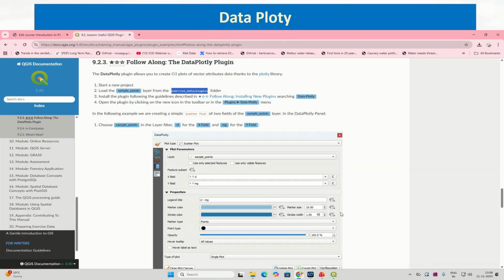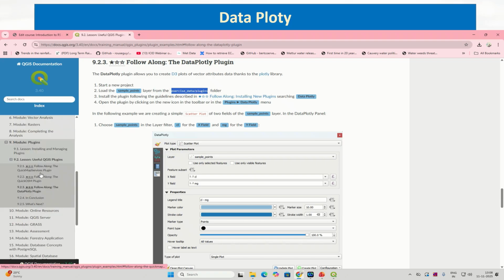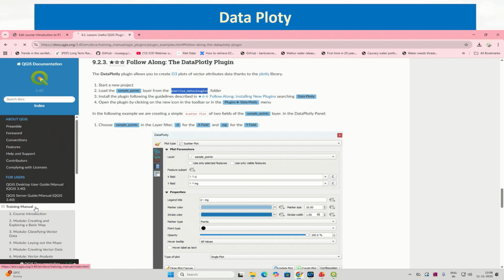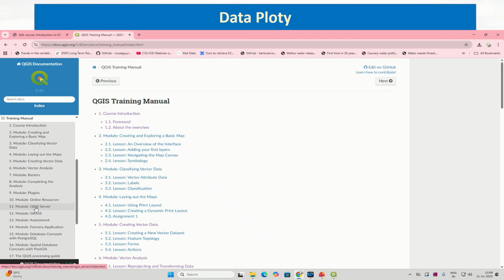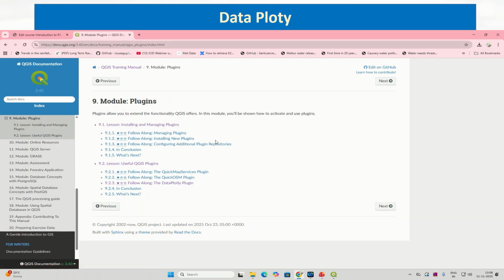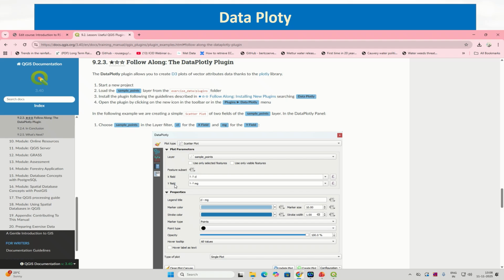This particular plugin is also covered in the QGIS training manual. In the first session we referred to QGIS documentation and we talked about the QGIS training manual, which comes along with the sample data. In module 9 of this QGIS training manual, the plugins are covered. The QuickMapServices and QuickOSM plugins are covered, and also the Data Plotly plugin is covered. So we will be demonstrating the same thing here, making use of the same sample points data.